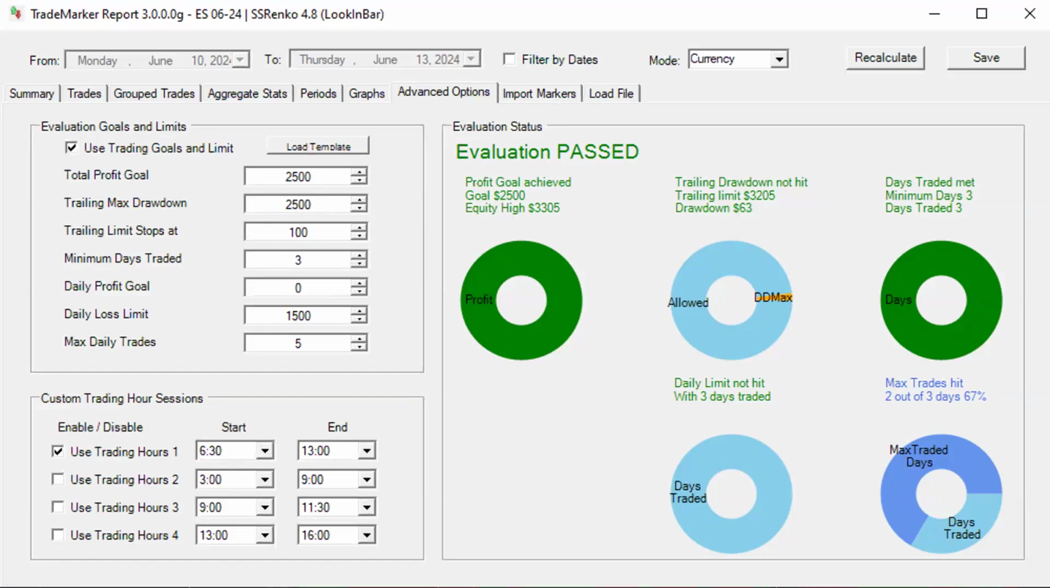There's lots of other things you could do with trade markers. You could import markers from Bloodhound. You could save this. You could share it with a trader anywhere on the planet with the same chart. Open this up and it'll be on there. Now we looked at the summary tab first.